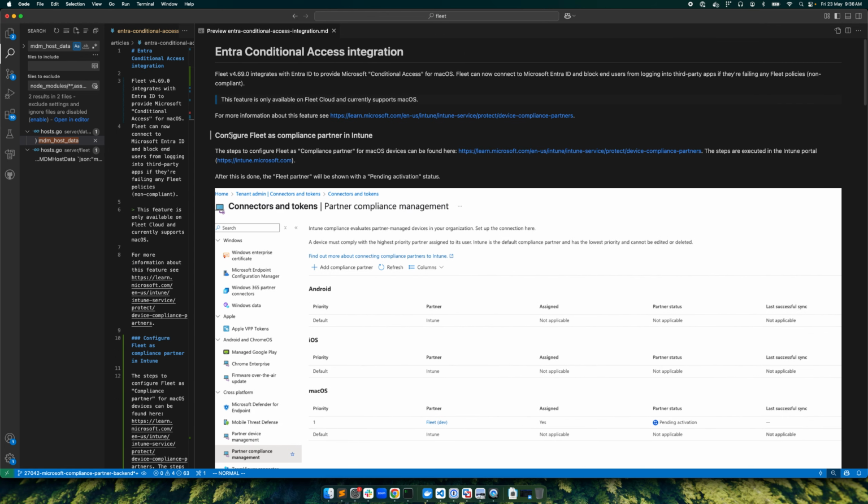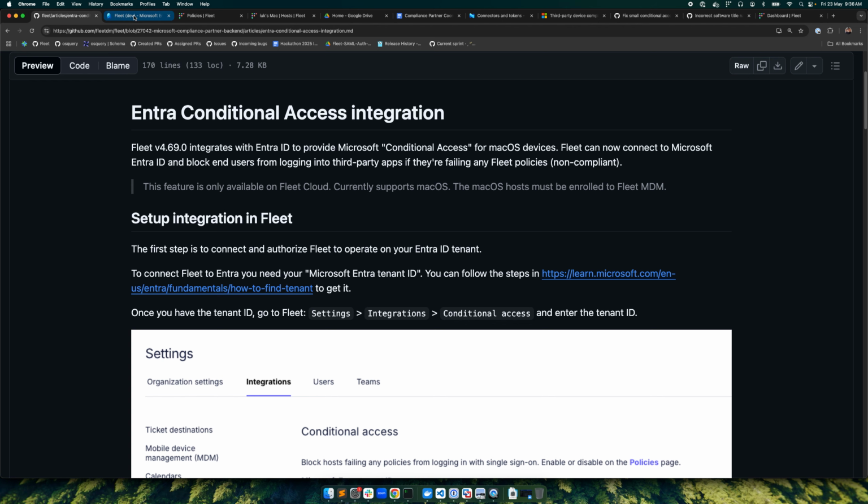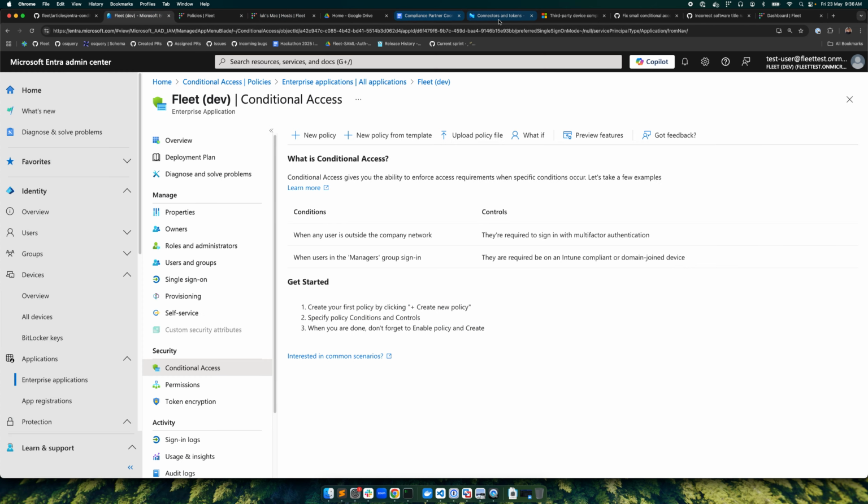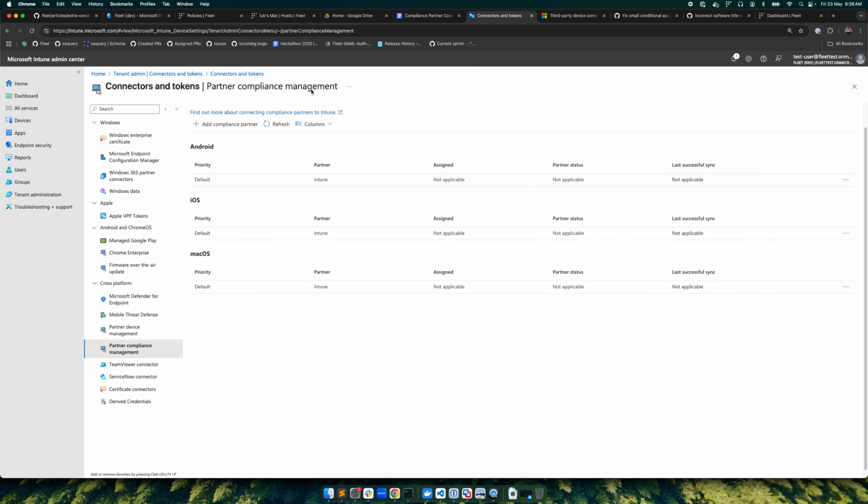So the first step is to configure Fleet as a compliance partner in Intune. You would log into your Intune instance, and when this is ready, Fleet will show up as a compliance partner. So we'll get to do that now. I'm on a test tenant that we have for Fleet, and we are in.